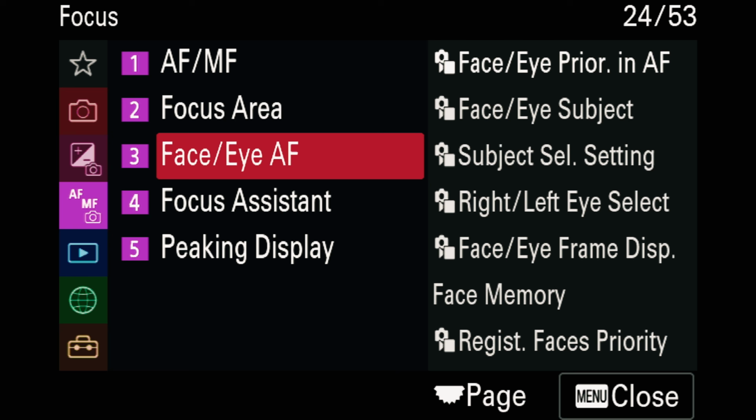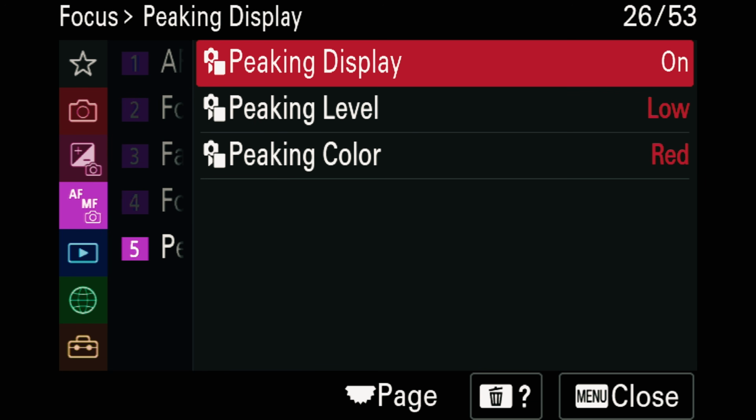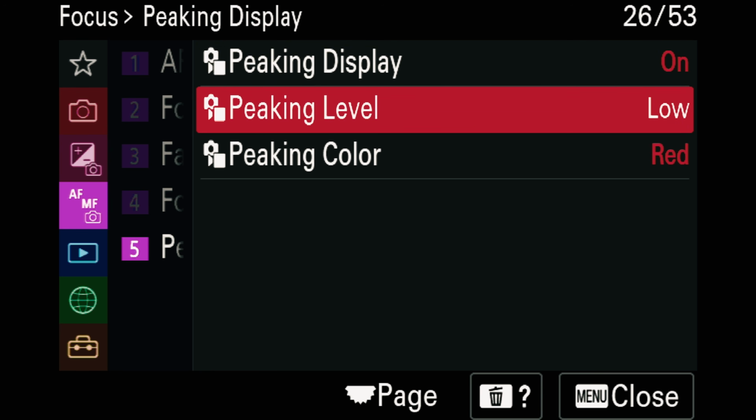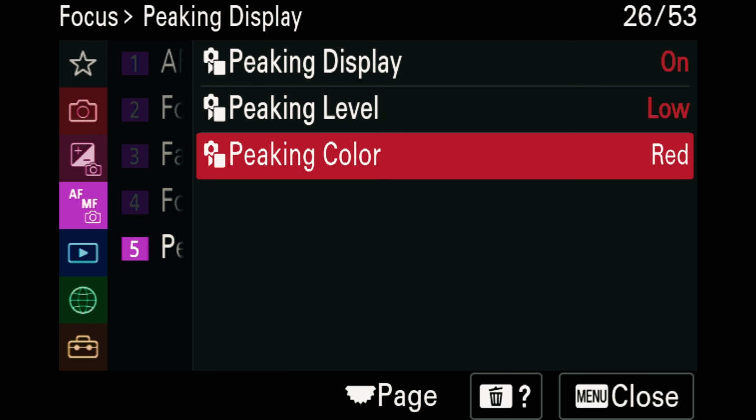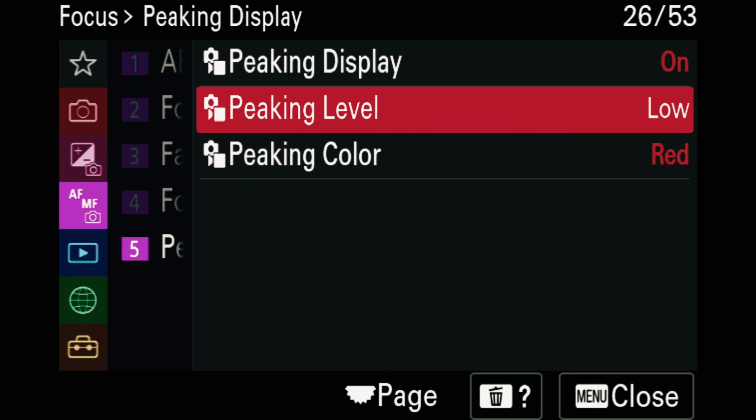And moving on, we are going to peaking display, and I have it turned to on. I have my peaking levels at low, and peaking color is red. I don't like it having peaking level any higher than mid. I would go mid, but it gets a little bit busy in your screen, and especially with high, it can get really busy, so I have it on low.